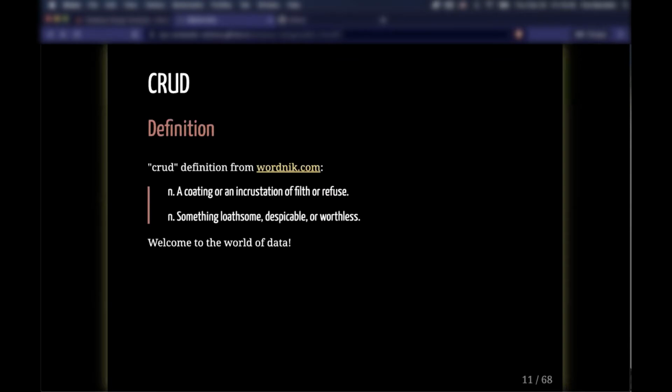Here is the definition of the English language word CRUD, in case you weren't familiar with it, which I'm sure some of you were not. CRUD, from Wordnik or any reasonable dictionary, will be a noun: a coating or an incrustation of filth or refuse. Or another definition: something loathsome, despicable, or worthless. And here's my facetious little message here. It is not accidental that the acronym is CRUD, right?